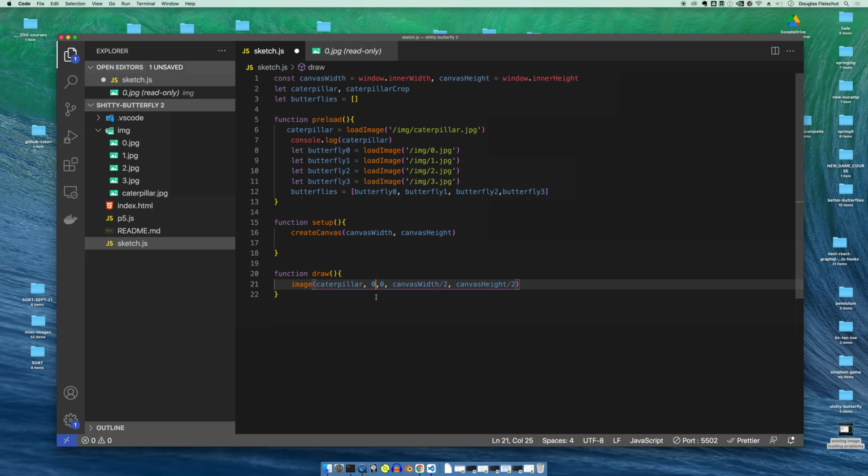And then for this one we can say canvas width over 4. That'll be our x value. And for this one we'll say canvas height over 4. So now we've got an image that's going to be sized so the width and height will be half of the overall canvas, and the x and y positions are going to be a quarter of the overall canvas. So let's take a look at what that looks like.